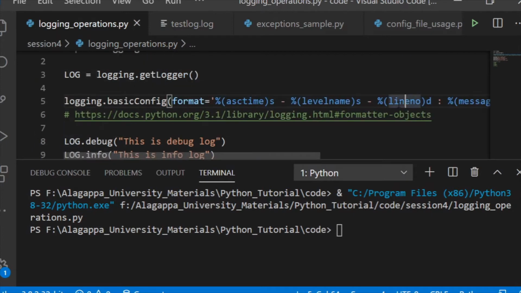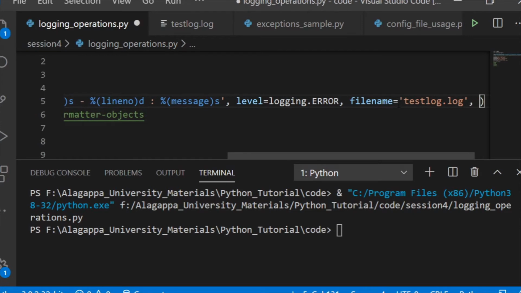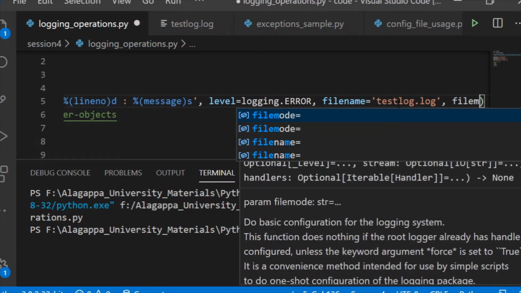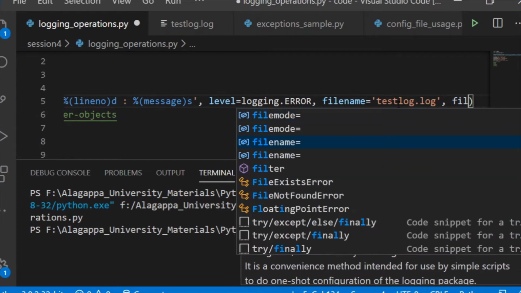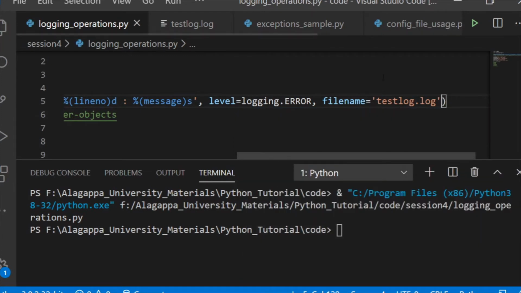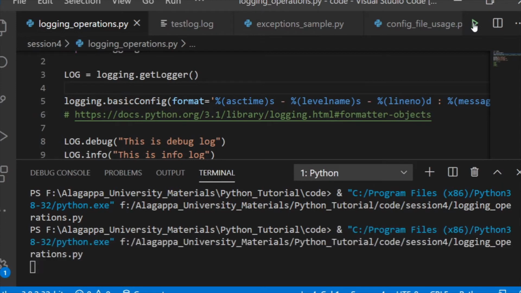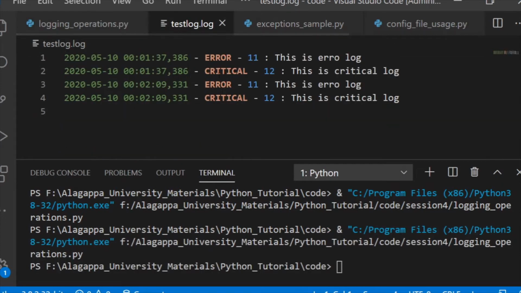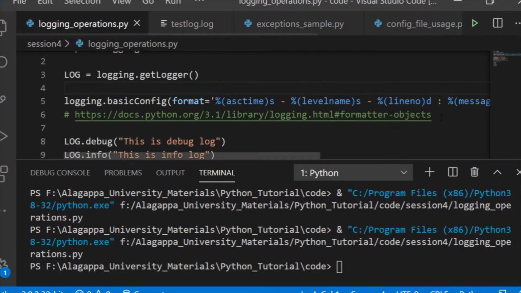Okay, here we have one more option, file mode. By default, this file mode will be append. So append meaning if you run this again, all your log will keep on appending to this file. Like this it will be going on.